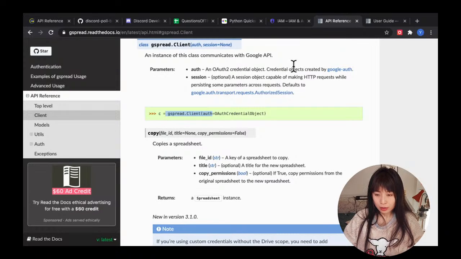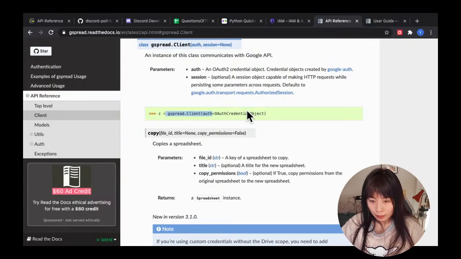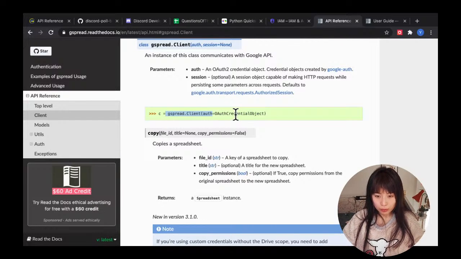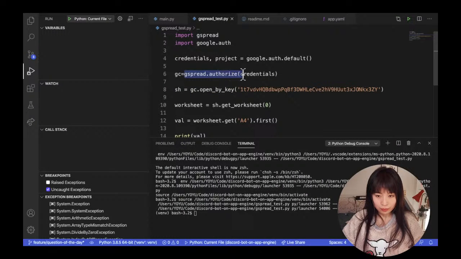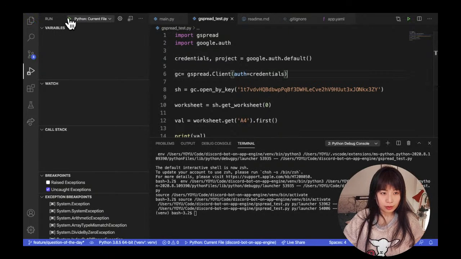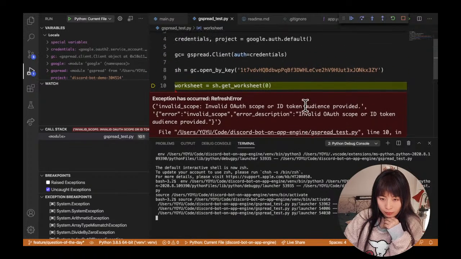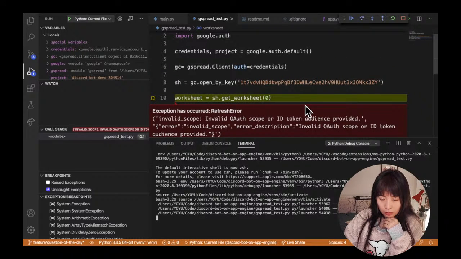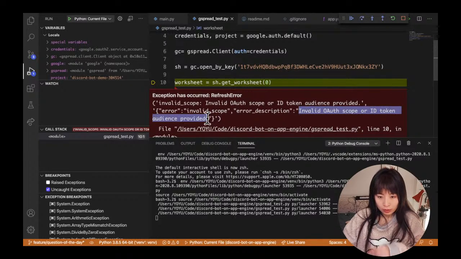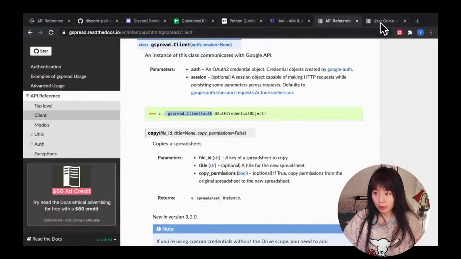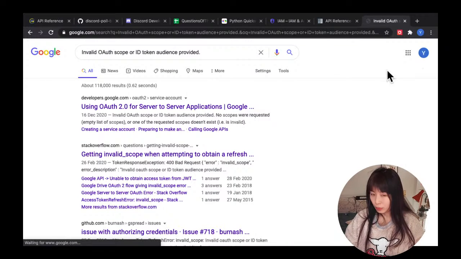Yet here it says it's credential objects created by Google Auth. This is what we did exactly. So I will just use this to create this client instead. And then I debug again. It still says the same error, gives us the same error. So let me Google it, if anyone had the same error before.